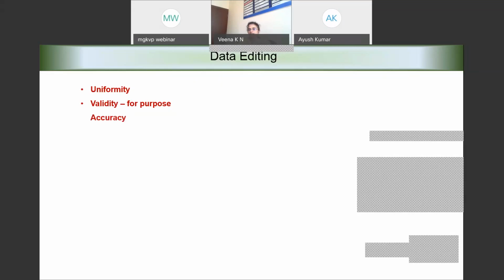The third point is accuracy. Yes, we collect the data, but is it properly recorded? Is it the right data that we are collecting? For example, just for the sake of an example, hypothetically, somebody is 18 years old and married with 3 children. It may not really sound correct.